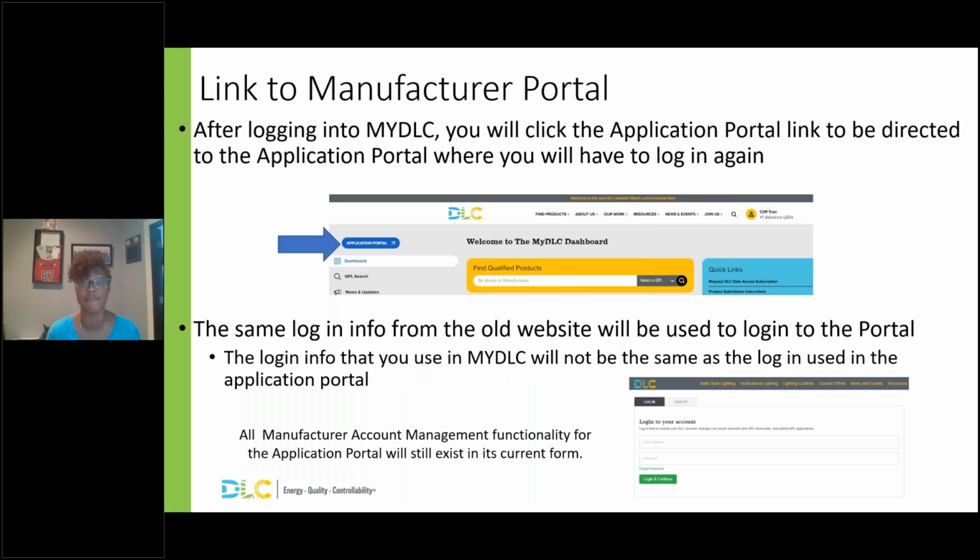If you are a manufacturer that intends to submit applications, you will see an application portal link in your dashboard. This will allow you to log in and be sent to the application portal, or AMS. You will use the same login information that you utilized before in the AMS to log into that portal. Note that the My DLC account information does not need to be the same as the application portal information. Those logins can be different, so please keep that in mind when logging in.